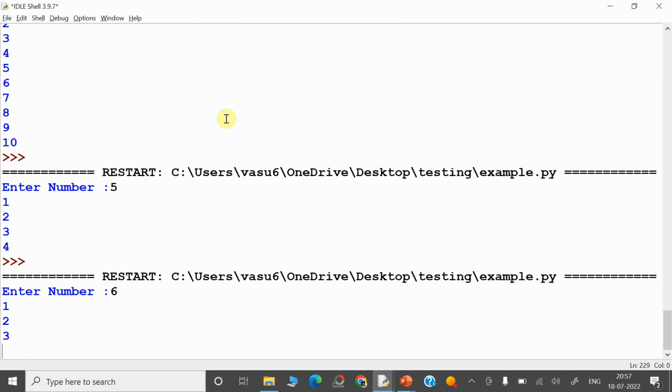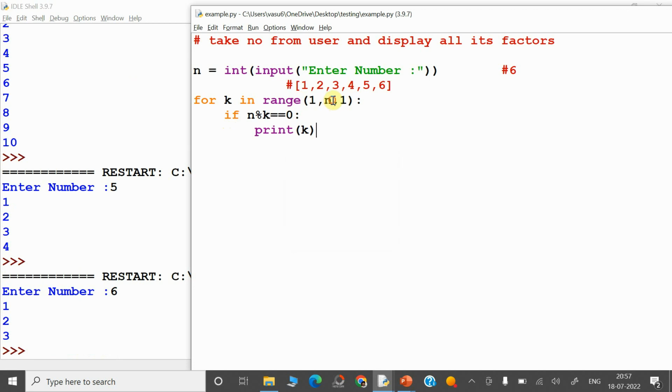I have entered 6. What are the factors for 6? 1 2 3. 6 is also a factor. Then I have to run the for loop up to n plus 1, up to 6. If I write n plus 1, then it will generate up to 6. If I write only n, it will generate up to 5.